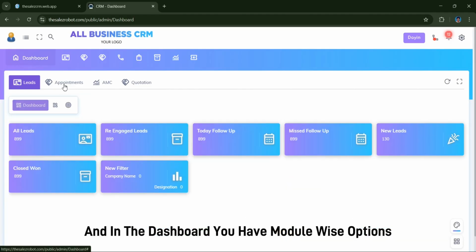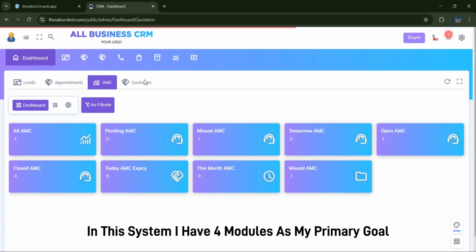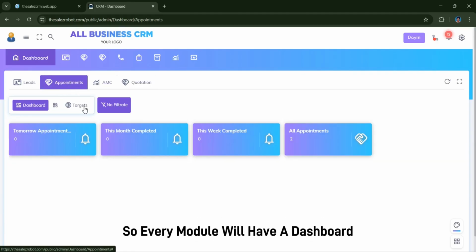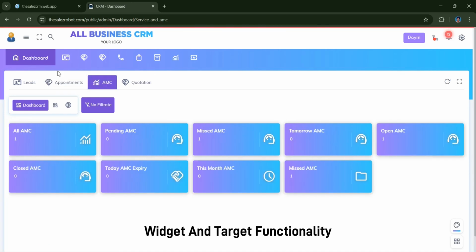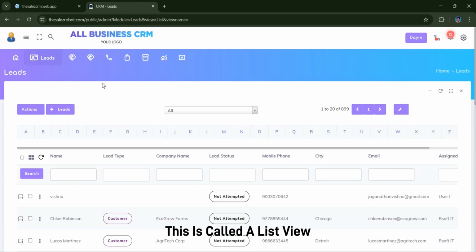And in the dashboard, you have module-wise options. For example, in the system, I have 4 modules as my primary goal. So every module will have a dashboard, widget and target functionality. And this is a module direct access. This is called a list view.